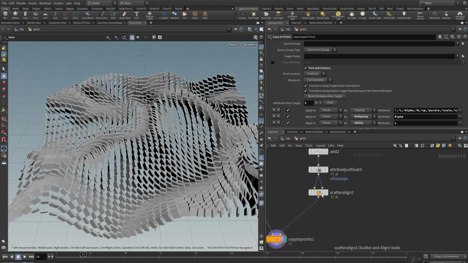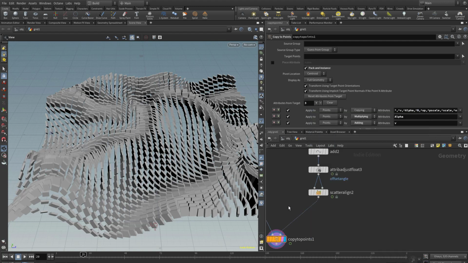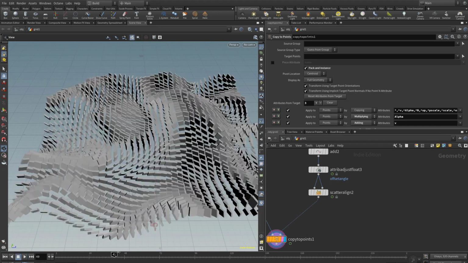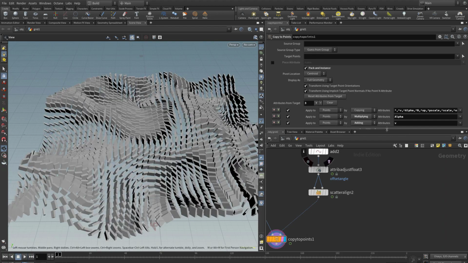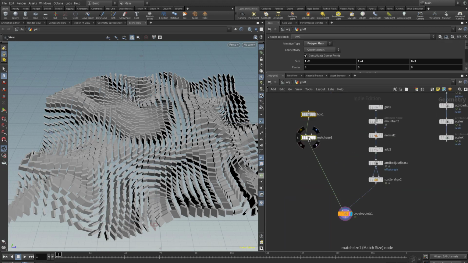Okay, so it generates all the attributes for you. Like, it generates pscale, it generates orient. You don't need to do any of that over here. So you can just do all of that and get the result that you want. Okay, so this is as far as scatter and align is concerned.